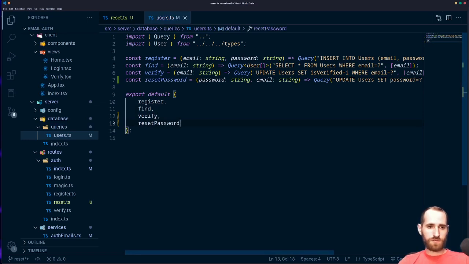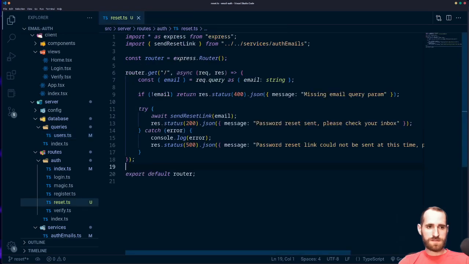So we've exported reset password from our queries.